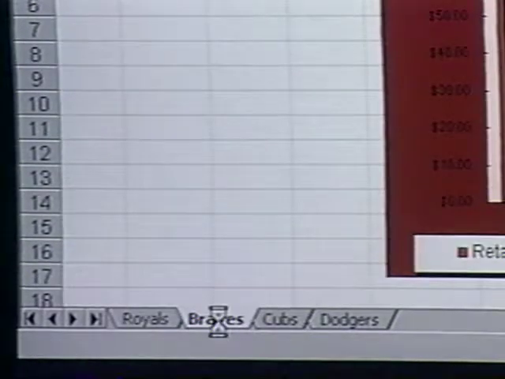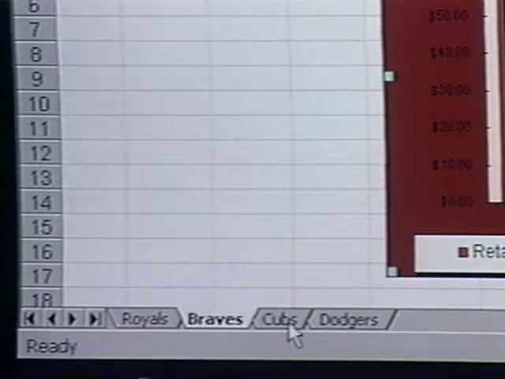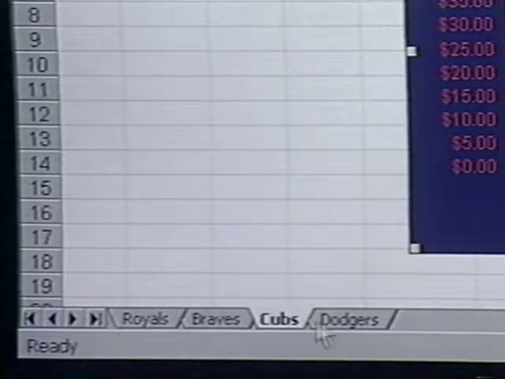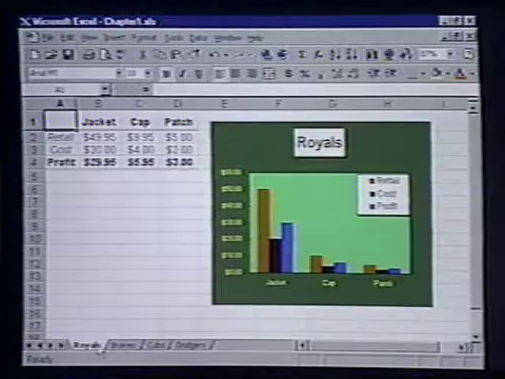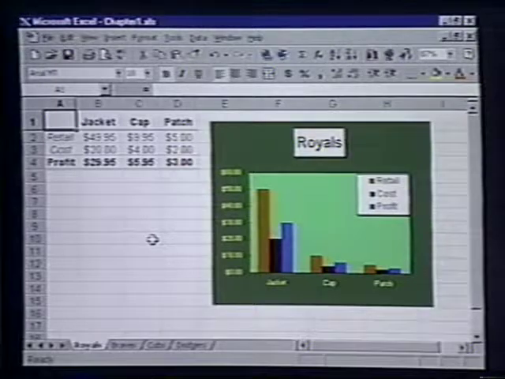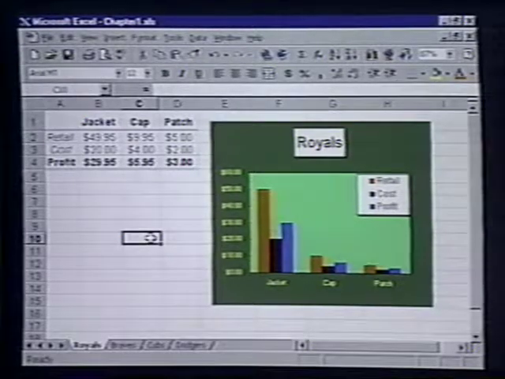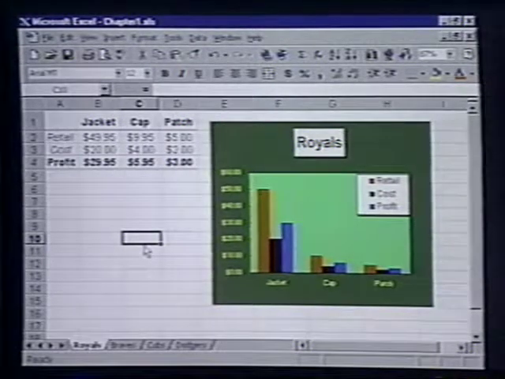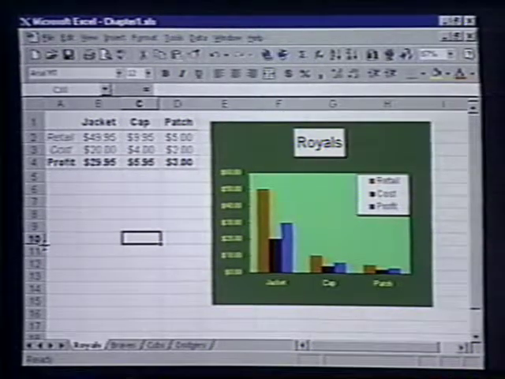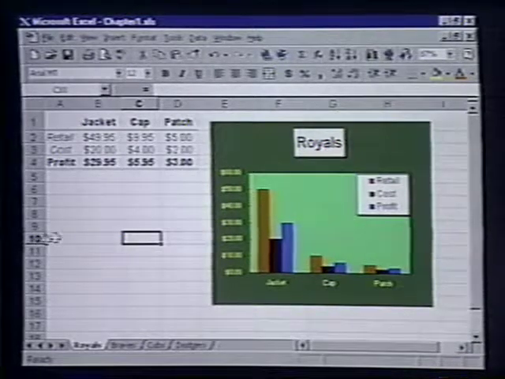When a worksheet is active, the title of the Sheet tab appears bold-faced. To move to another worksheet, we simply click the tab. Let's view the Royals worksheet. To activate cell C10, we click the mouse in that cell. Notice the cell now has a heavy border around it. This indicates that our cursor is in that cell. We notice the row and column headings appear bold-faced when this cell is selected.